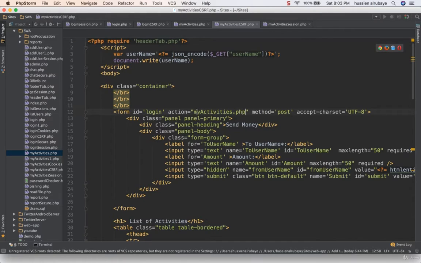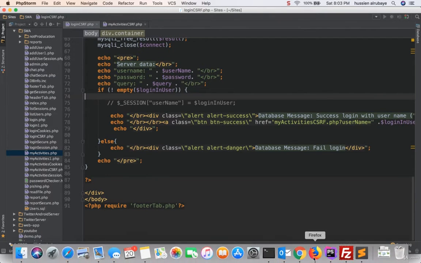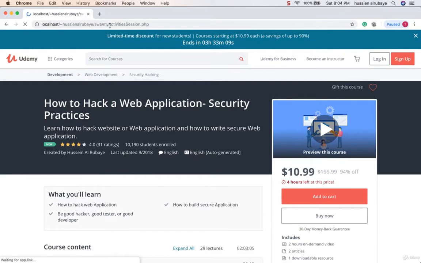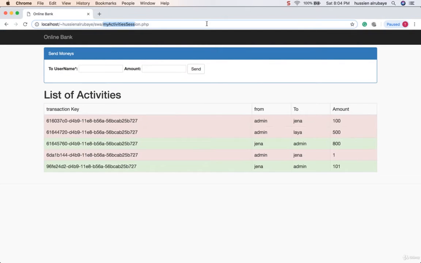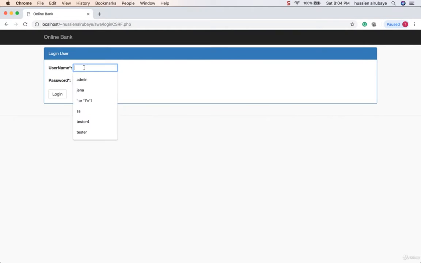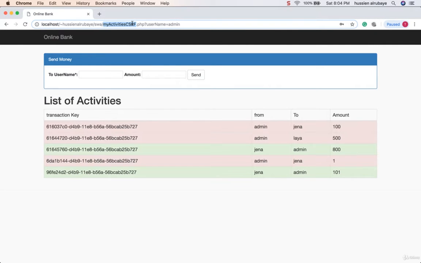Looking at this, I make sure I update this form correctly and remove everything else I don't need. And make sure that when I log in, this one is CSRF, going to that page. Just make sure everything is fine. I go to local, then to login.csrf.php. This is my login. I should do admin, just to make sure I did it correctly. Transfer, yeah, I'm still on the login. My activity CSRF. I'm good.